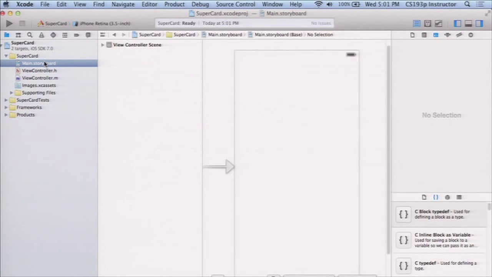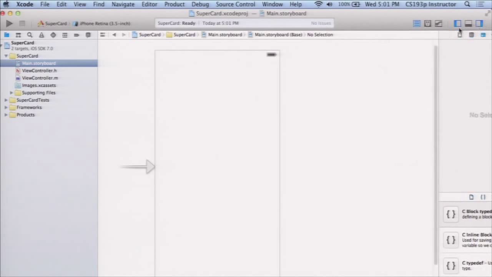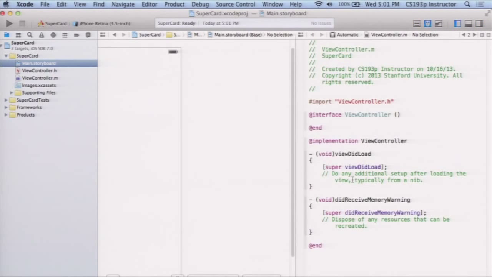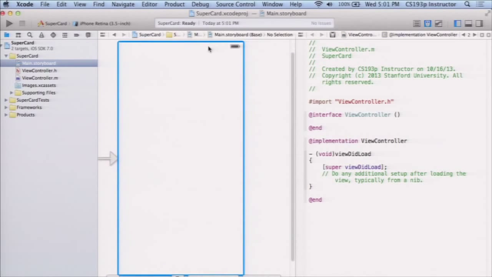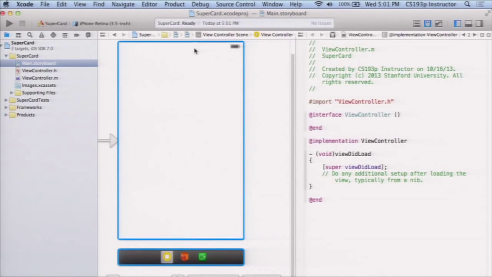Otherwise, here's my view, right? My storyboard view. And I could bring up the controller for it right here. You can see I've got a viewDidLoad, which I'll go ahead and leave. Memory warning, don't need that.